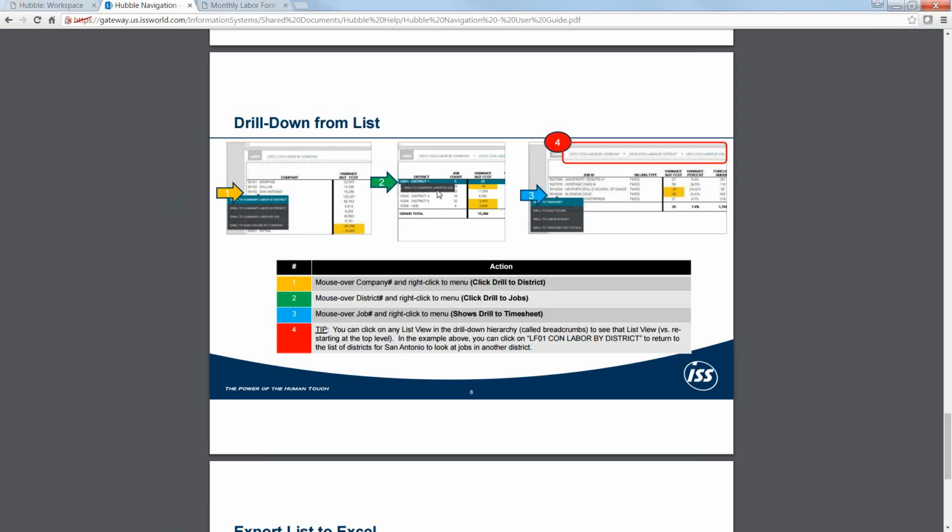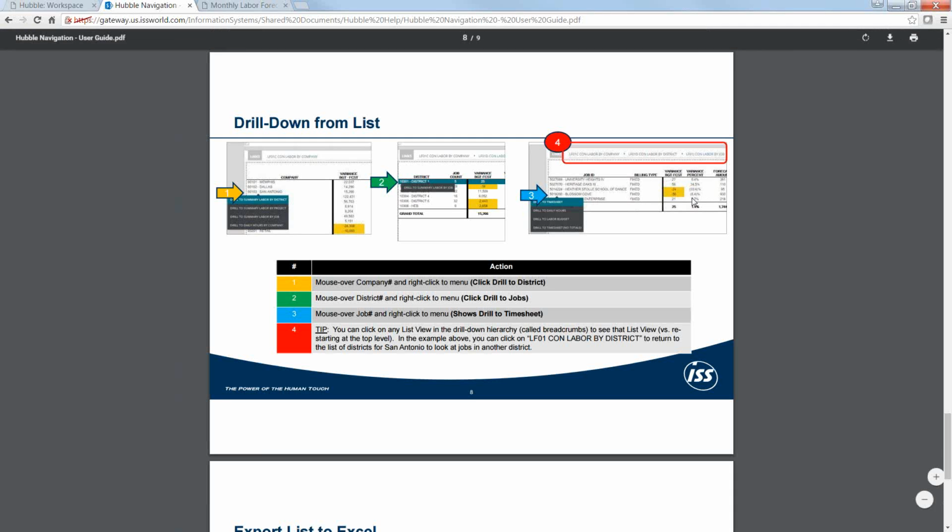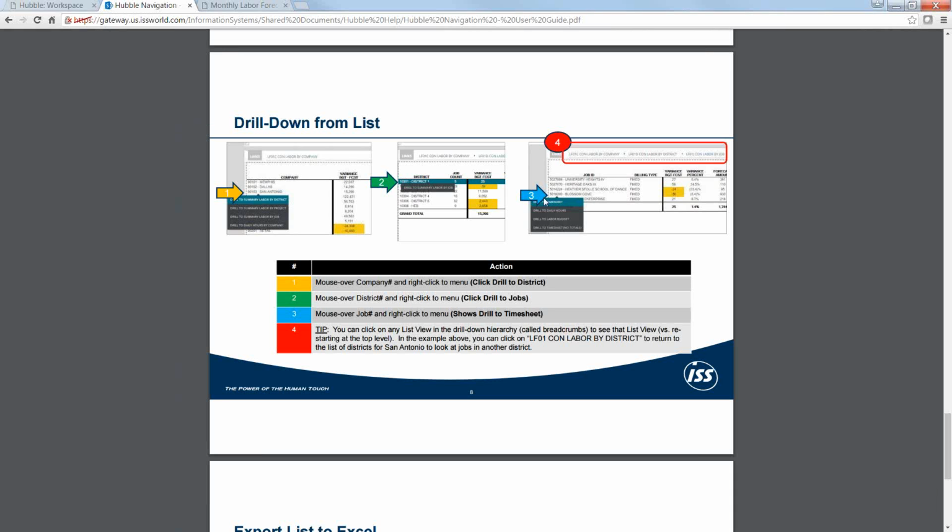Once I get to this page, if I want to go a level lower, in this case I wanted to look at the jobs in District 1, so I right-clicked on this one, and it gave me the choice to drill to my jobs, which I clicked on, and as I can see, my jobs within District 1 now appeared with the labor broken down by job. At this point, if I want to look at the timesheet, the daily hours, or the labor budget, etc., I simply right-click, it brings up the menu, and in this case I was going to click on timesheet, at which point it would have brought up the timesheet for Blossom Cove.